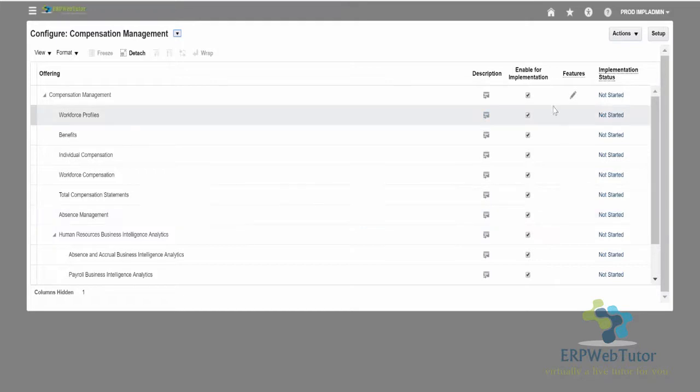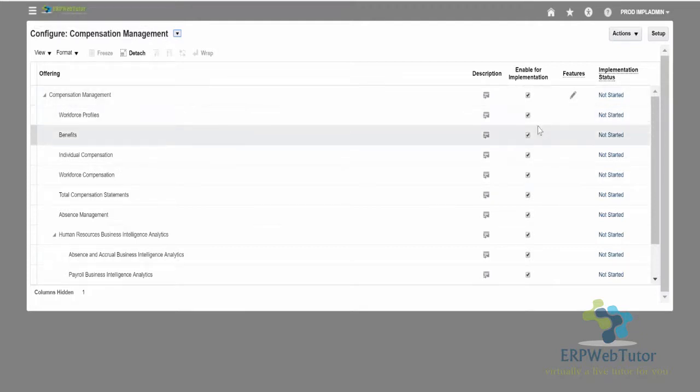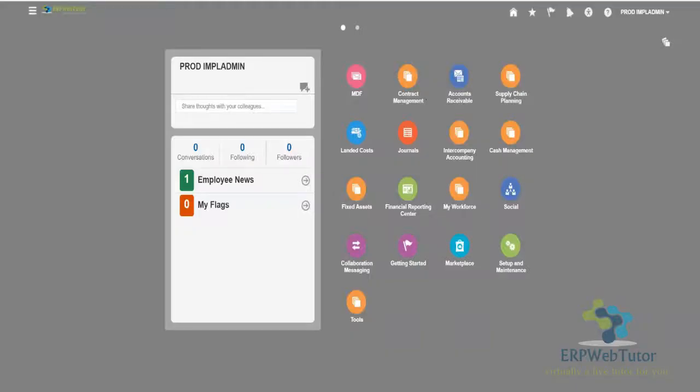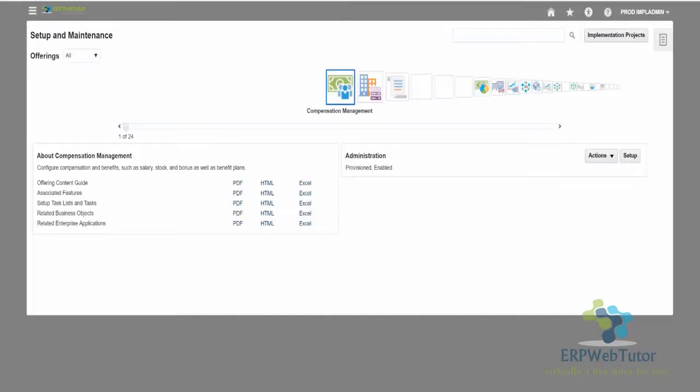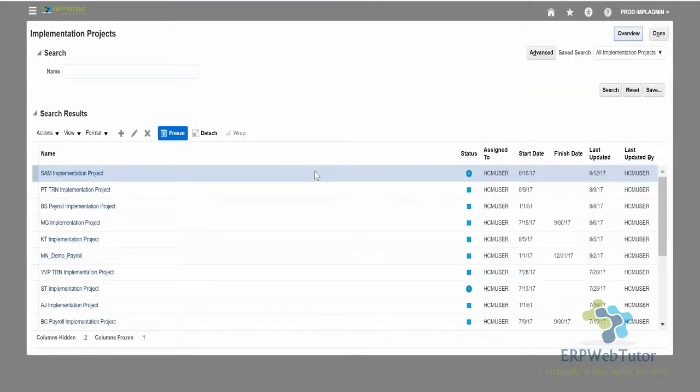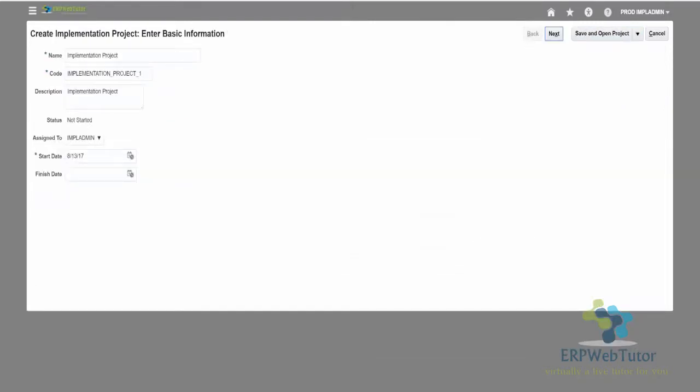Once you have this offering enabled and the options selected, you are ready to create your implementation project. Implementation project is very useful when it comes to payroll and global HR, but when it comes to just the compensation module, I probably never do anything from the implementation project. I can do everything from the compensation work area. But I will show you. It's good to create the implementation project to track your progress. After today's session, this would be one of your exercises: to create your own implementation project.